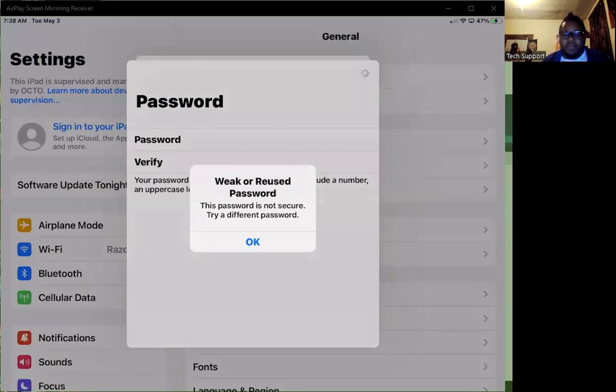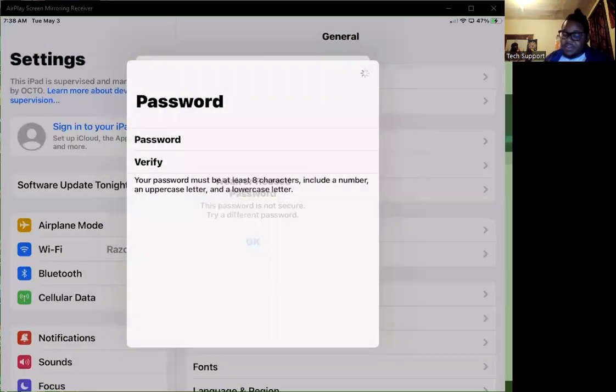Okay, so when you come up with a password that's a bit too simple, you'll get this message on your screen. Weak or reused password. This password is not secure. Try a different password.